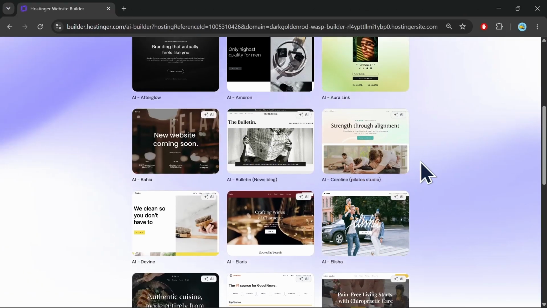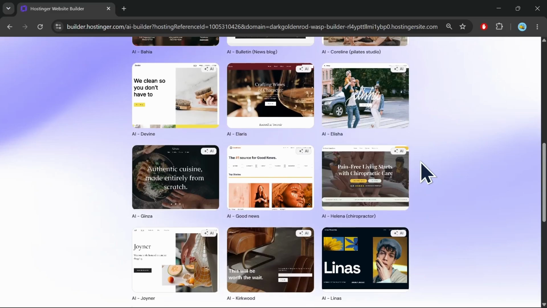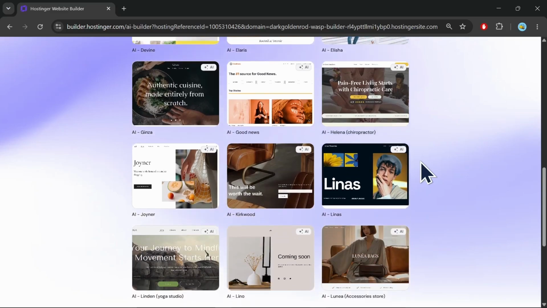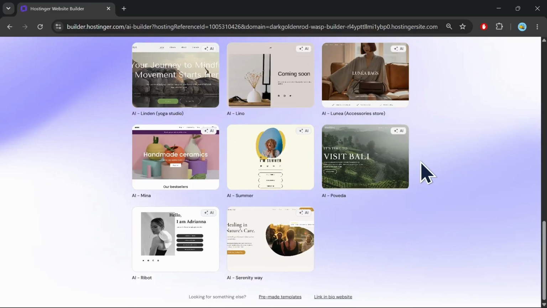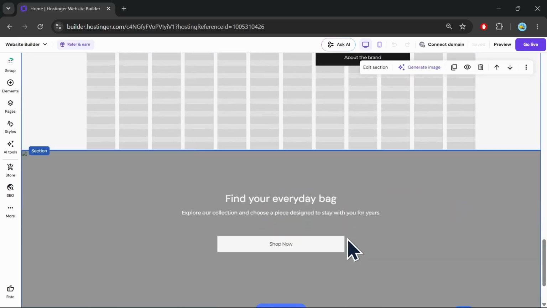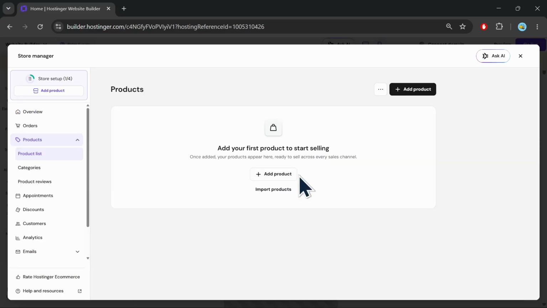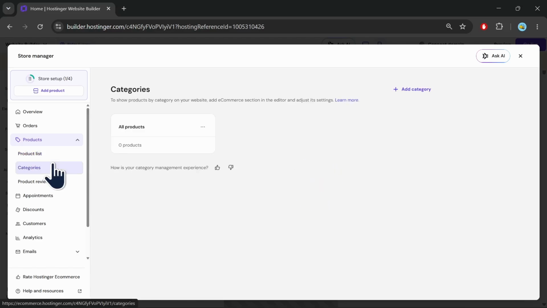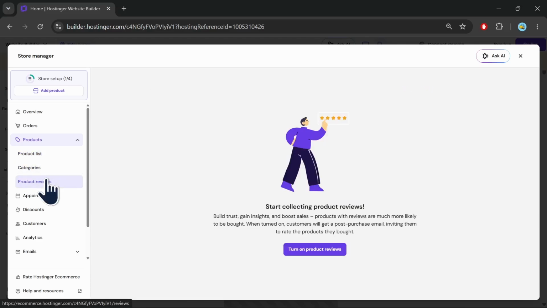You can also use Hostinger's pre-designed templates. The templates are well designed and provide a good starting point for different types of websites. If you want to build an online store, Hostinger also includes e-commerce features. You can sell both digital and physical products, manage your product catalog, and connect your preferred payment gateways.